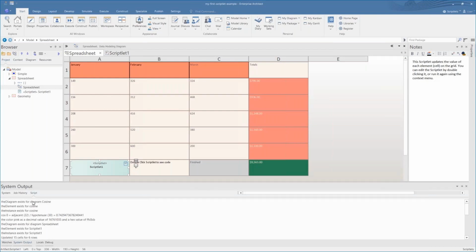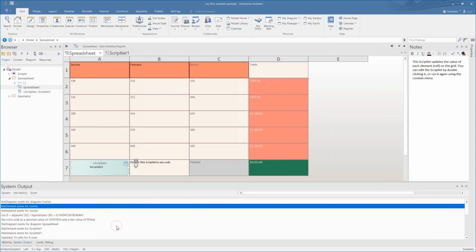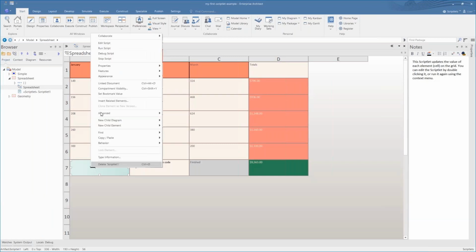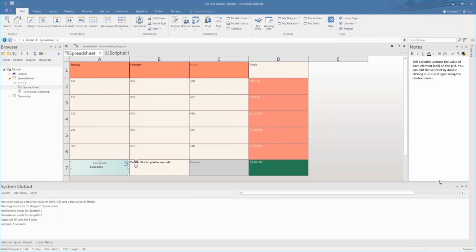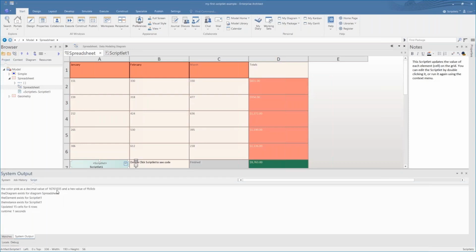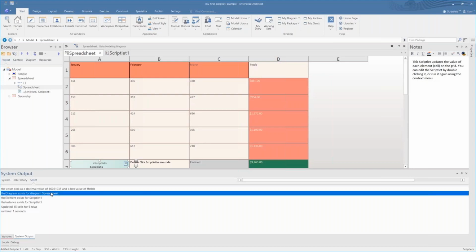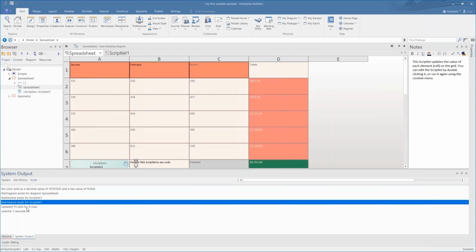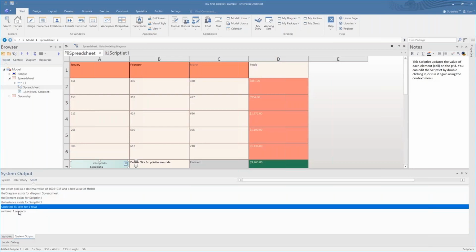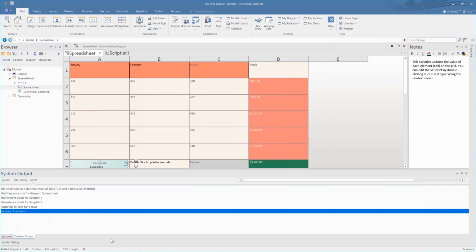So you can see it says the diagram exists, the element exists, and as I run the script and I bring up the system output window, you can see that it updated 15 cells for 6 rows and the runtime was 1 second. So not only can you perform calculations and sum and perform mathematical functions, but you can also calculate how long the runtime is for a particular object.